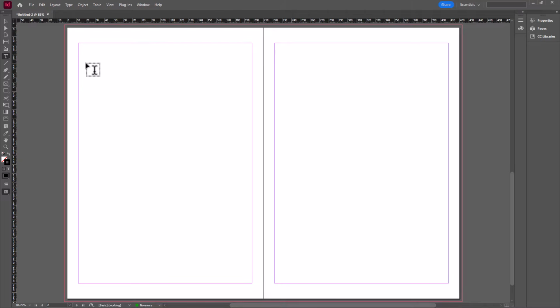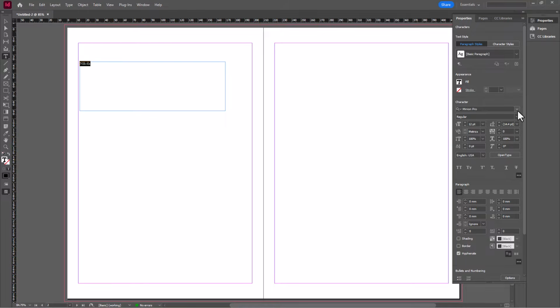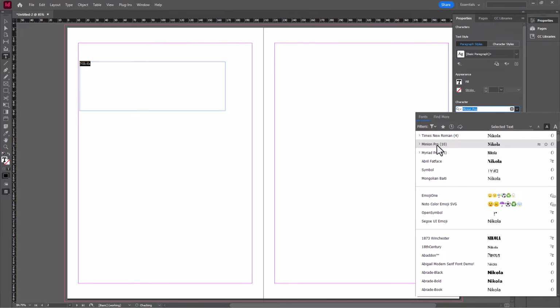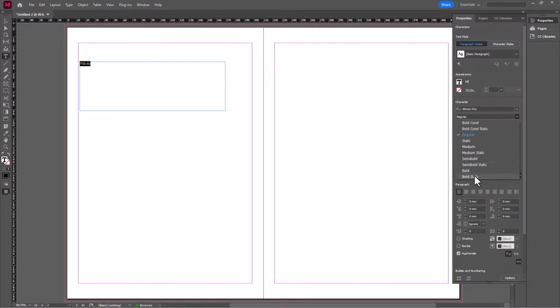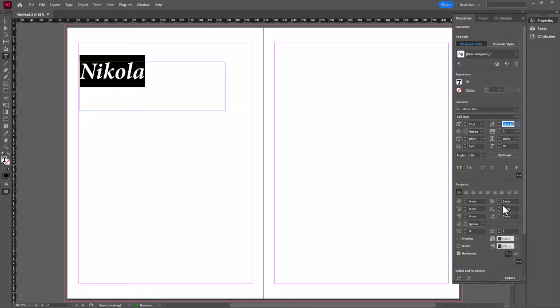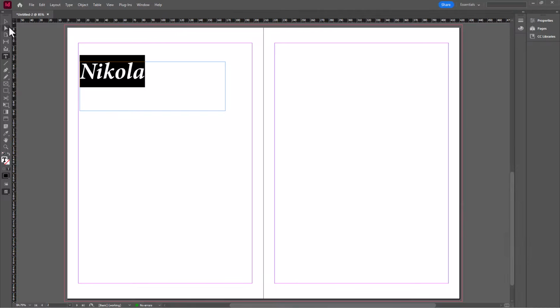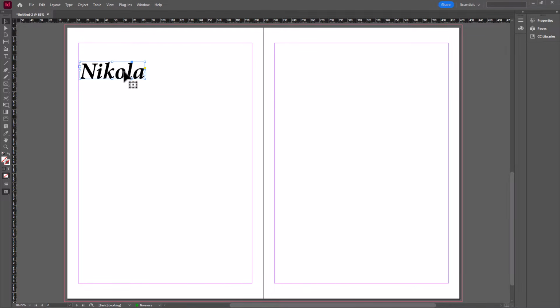Select the Type tool. We will draw a text frame and type the name Nikola. We select Nikola. Then, in the Properties panel, select the Minion Pro font. Bold Italic. Size 72 points. Double-click this control point to wrap the text frame around the typed text.